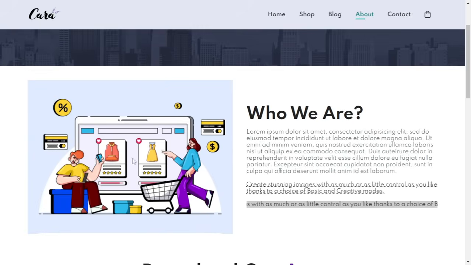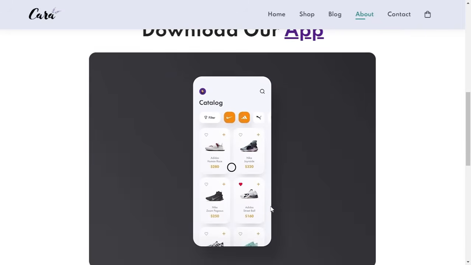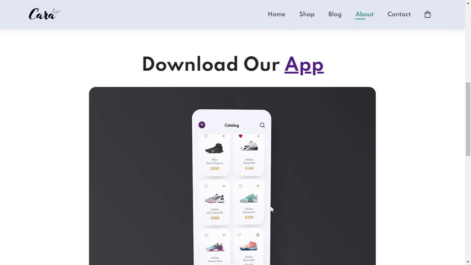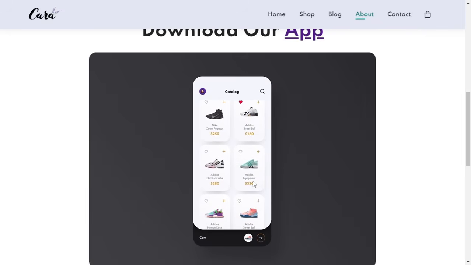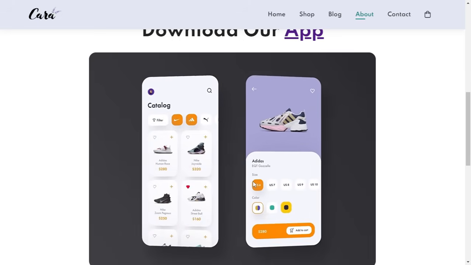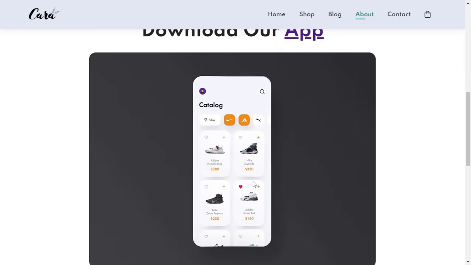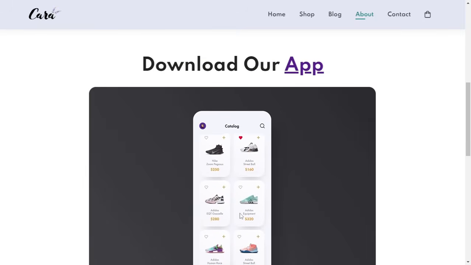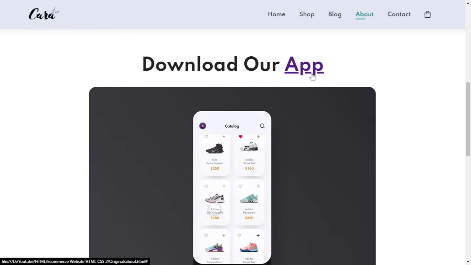Then here you can see that we have two different sections. In the left side we have an image, and in the right side we have some text. And inside this section we have a heading, some text, some design text, and a slider text also. After that we have a video presentation about our application. Here you can see that a video is playing. Basically this video is all about the application. Now anyone can download and install this application by just clicking on this blue text.